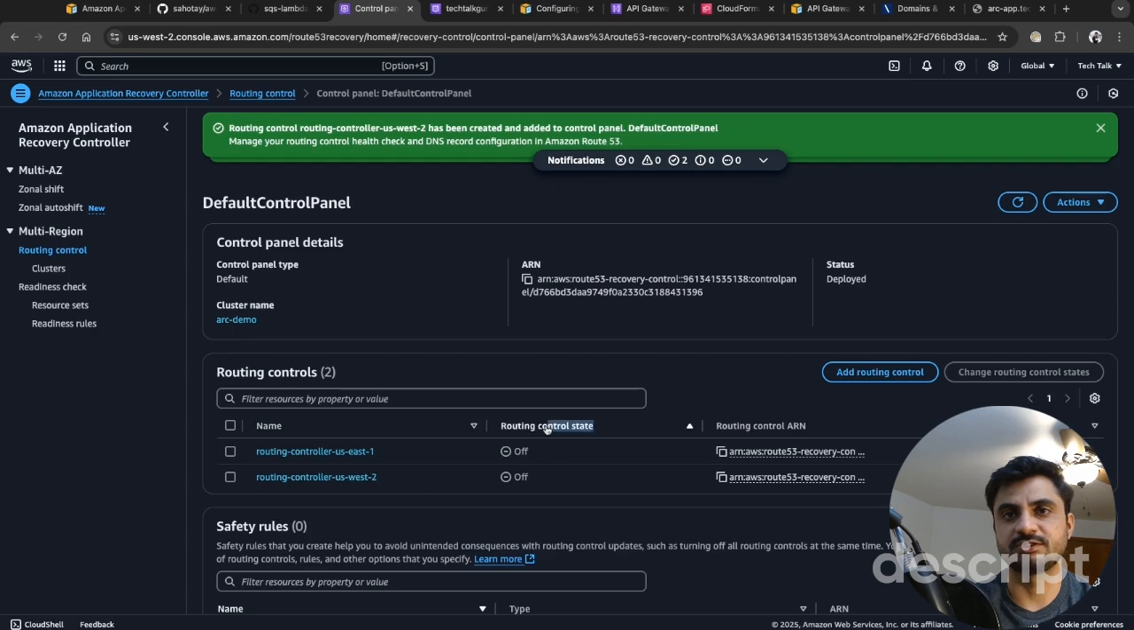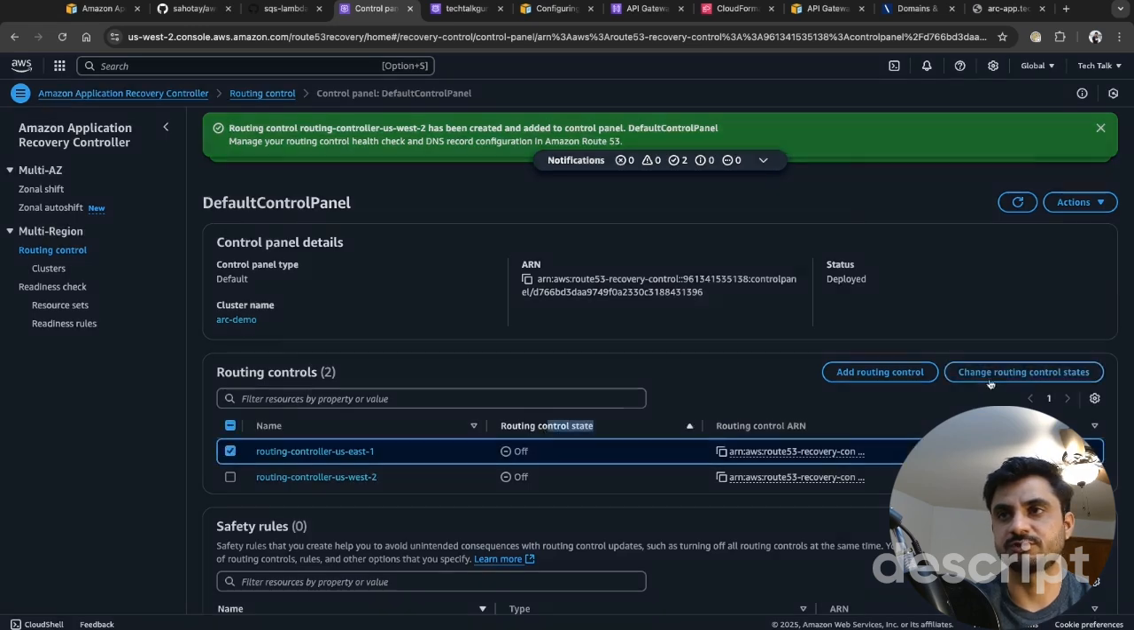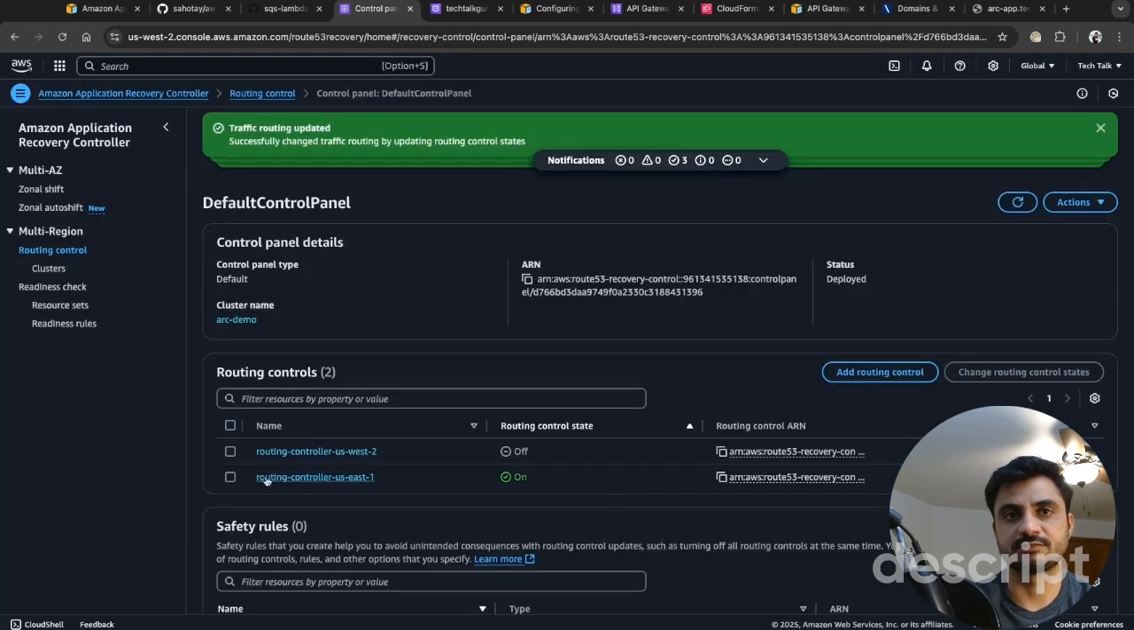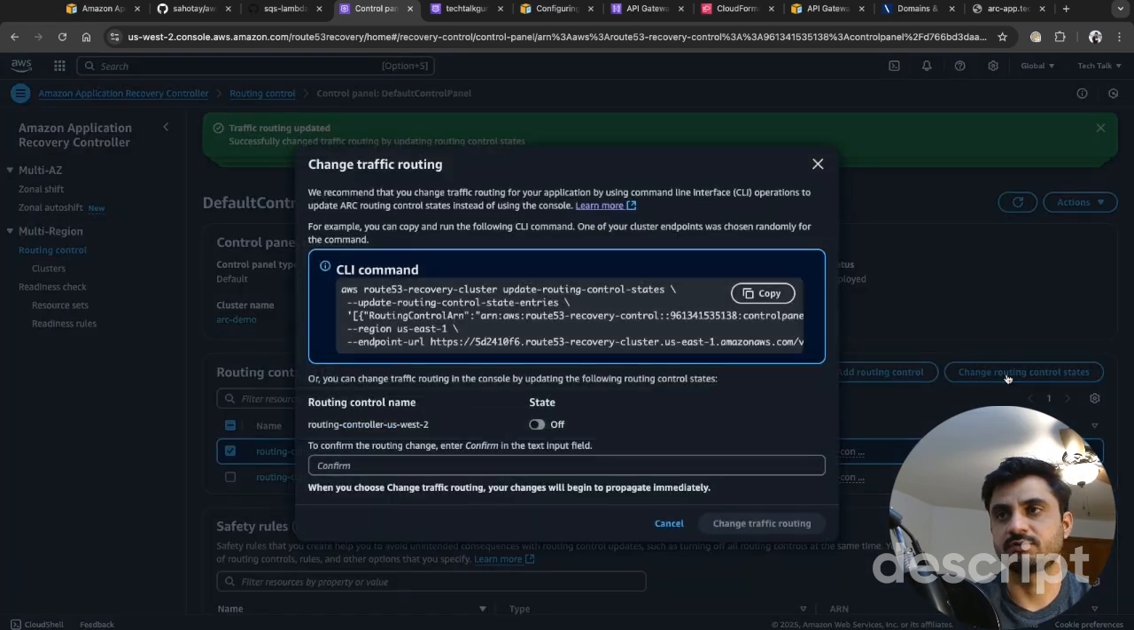So right now the state is actually off. So what we will do is change the state to on here. So we'll make those active and we'll make the other one also active.